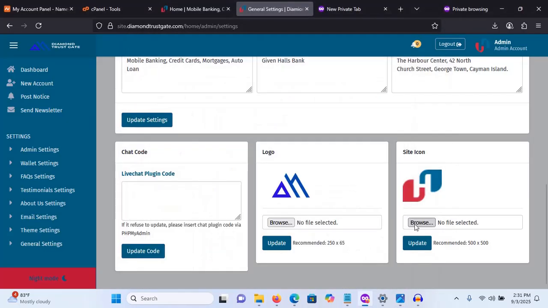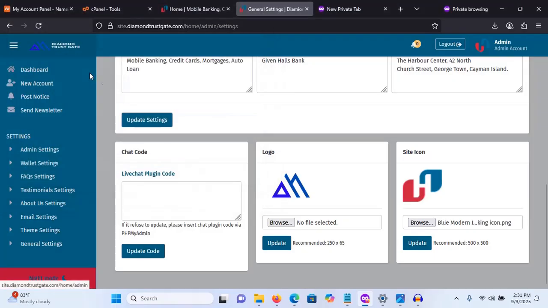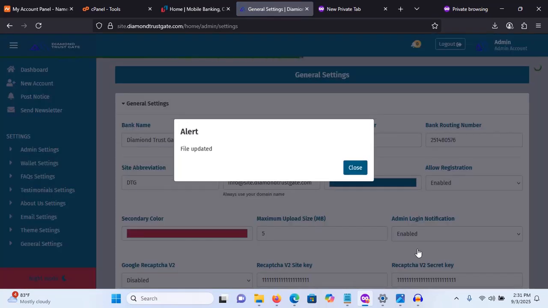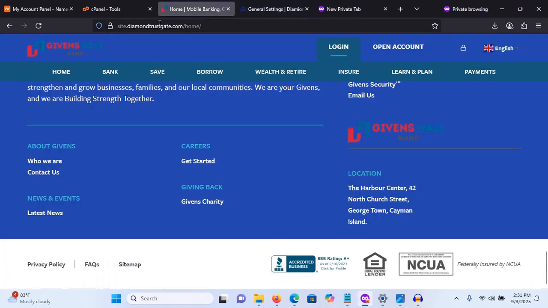So I'm now gonna upload that here. Now click on update. And as you can see, it has also updated here. So if we go back to our website now, all of our changes should start reflecting.